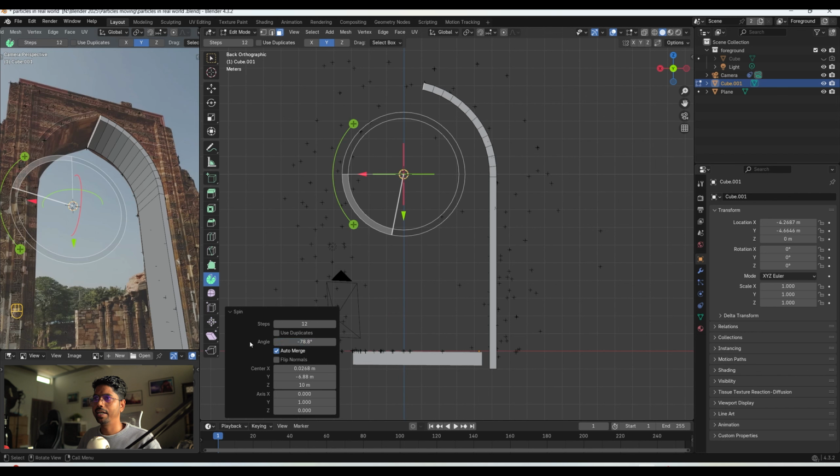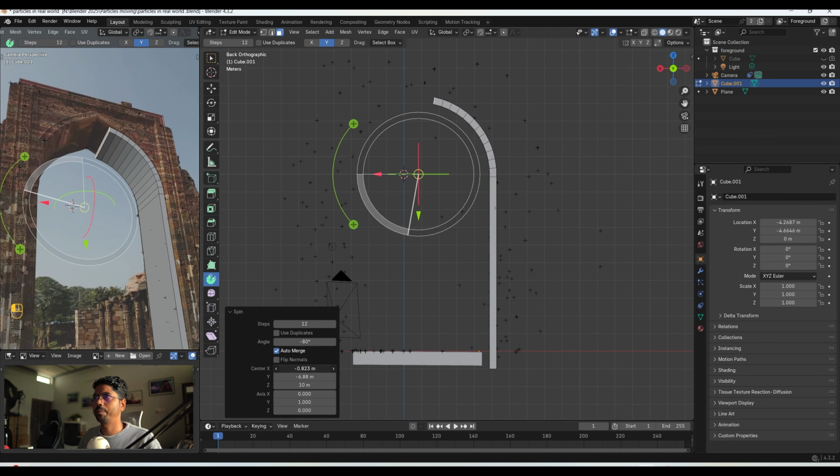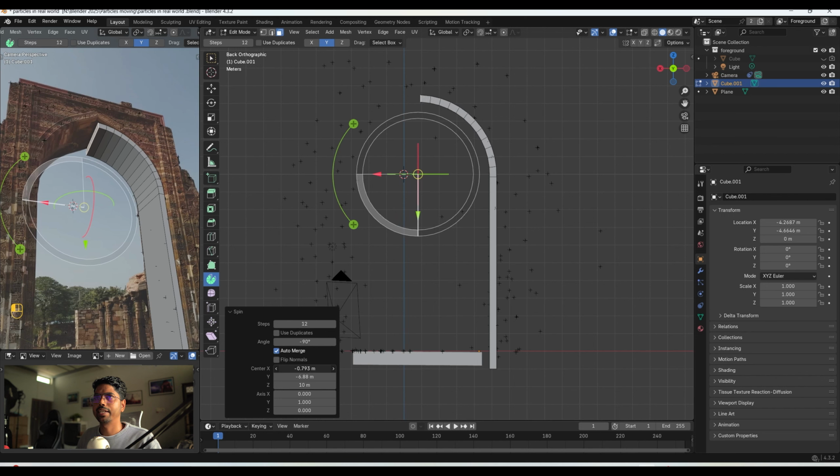So here I can make it less or high. So let's suppose if I make it -90, this will be till over here, which I don't want. So I will just make it less, maybe something like this. So -80, and this is in the center X. So I can also play with this, you can see. Let's make it -90 over here, so it will be exactly half, and then I will play with this center X.